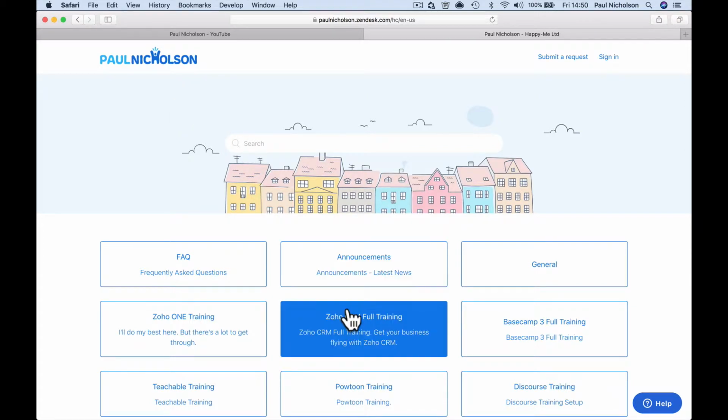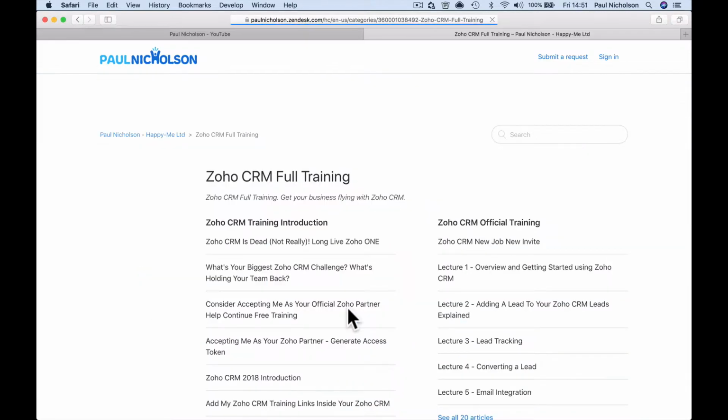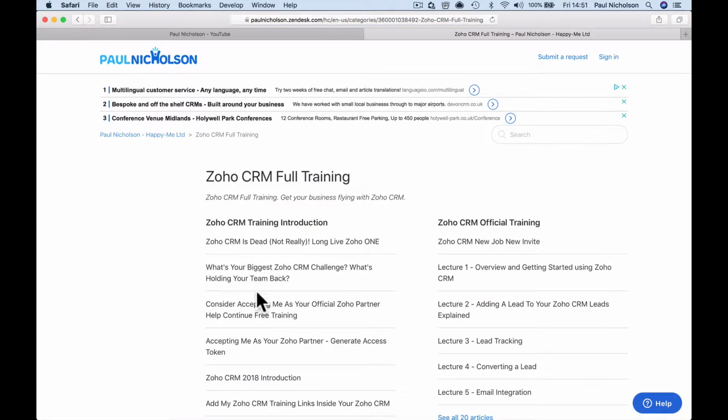My new home for Zoho CRM training. If you've been on my training course before, or you're looking to get full training on Zoho CRM, come to my website paulnicholson.com or look at links below and you will jump into this section of my training site. It's free, it's public, it's easy to use.